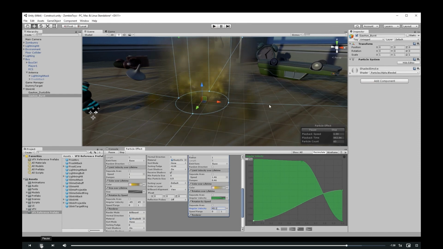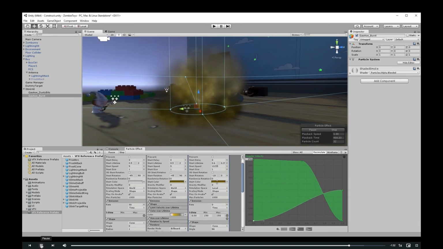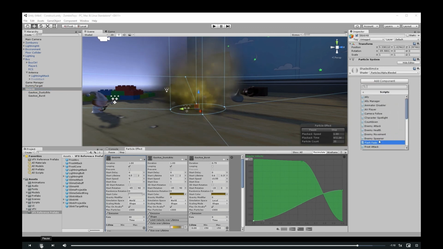Now my stink burst ring is complete, and the particle effect of the stink hit is done. All I have to do now is turn off the looping on this gas AoE burst. Since the stink hit is responsible for doing more than simply having an appearance, I need to add a script to it to make it functional. I'm going to add the stink hit script by clicking on the stink hit game object in the hierarchy and then clicking add component, scripts, and then stink hit.